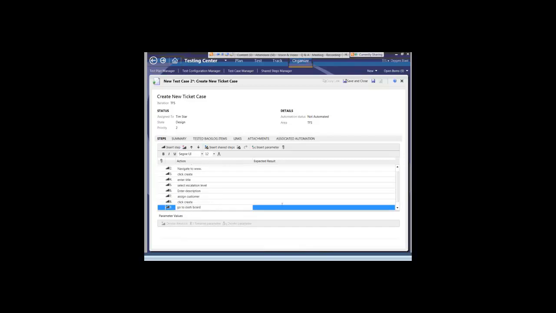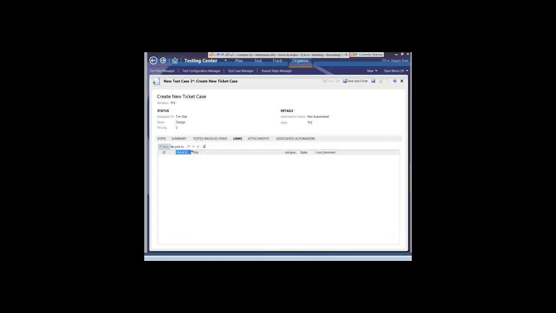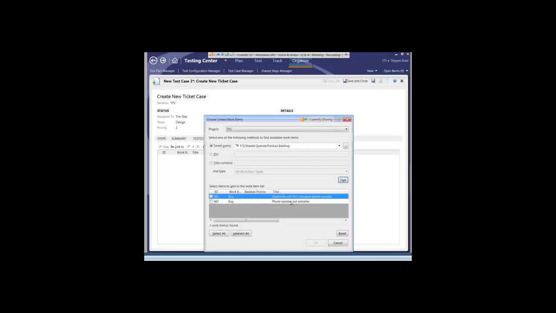Now let's be more granular. Enter. What was it? Something like a title. Select escalation. Enter a description. Assign a customer. Assign it to the customer. Finally, click create. Then let's go to dashboard. And then for my expected result, here's where I want to see the new ticket exists.